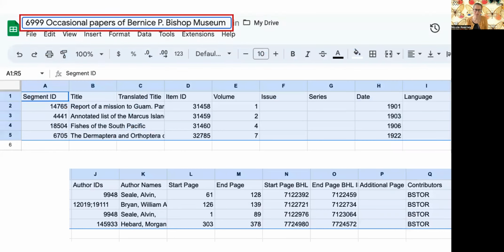The first thing I do when I have the data in a spreadsheet is to name the file with the BHL title ID and the journal name. So this is all the article data that BHL currently has for this journal. This bibliographic data includes the title, volume, date, authors, start page, and end page for each article. At this stage, you can delete or hide columns that you know you won't be using, such as translated title.